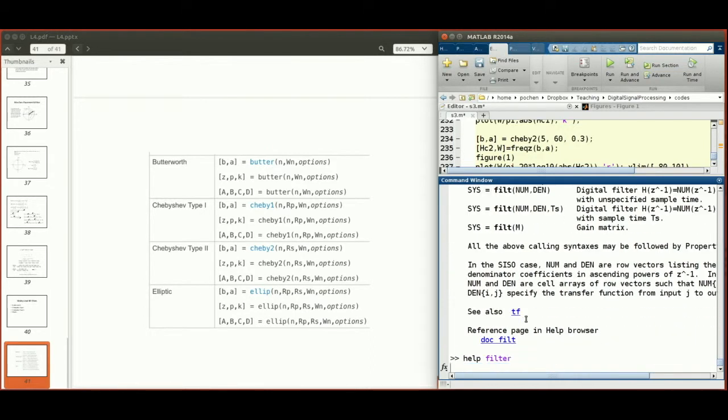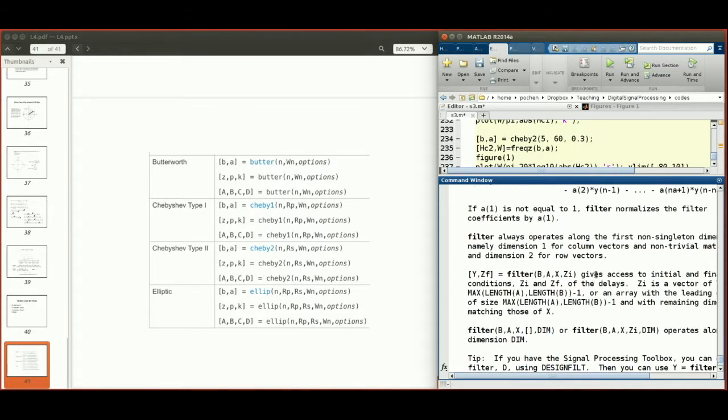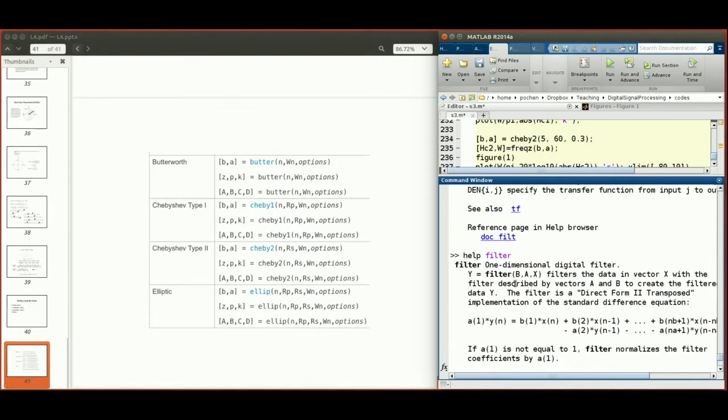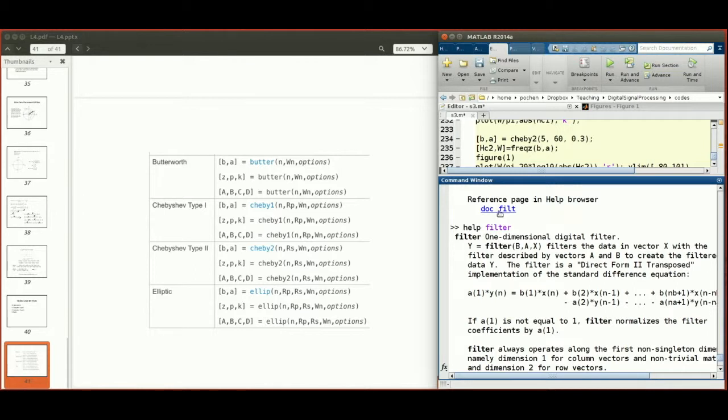Oh, it's called filter. So if you would like to apply the filter to a particular input signal, you can just call the MATLAB filter function. It allows you to specify the coefficients for the numerator, the coefficients for the denominator, and then the input signal, and then the output signal is going to be stored in Y, big Y basically.